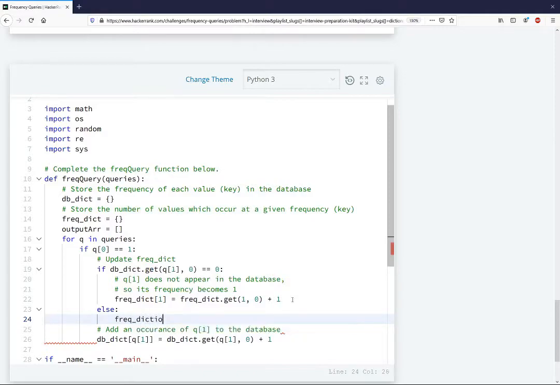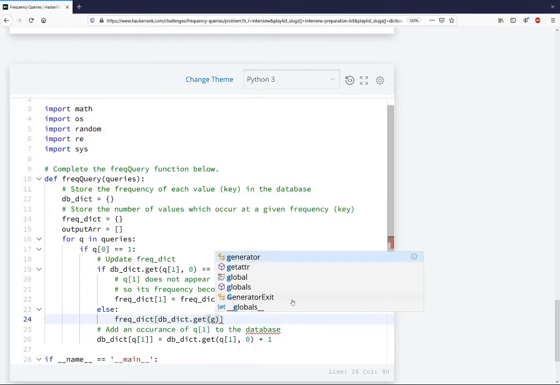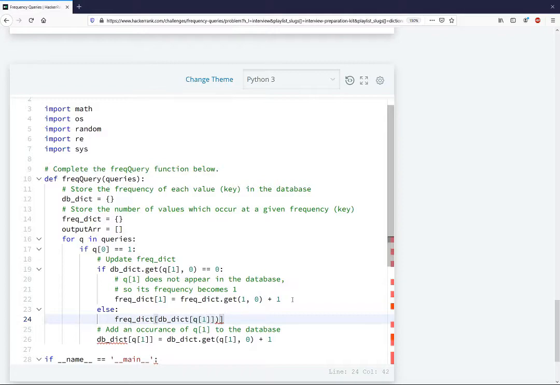So the frequency dictionary, dbdict.get Q1. Is this redundant? Because the only reason I was doing the .get was to set it equal to 0 if necessary. I think we can just do it like this. So basically what we're going to do here is subtract 1.